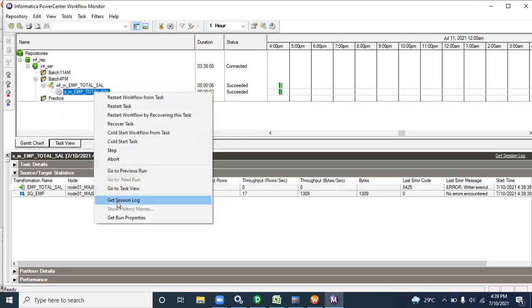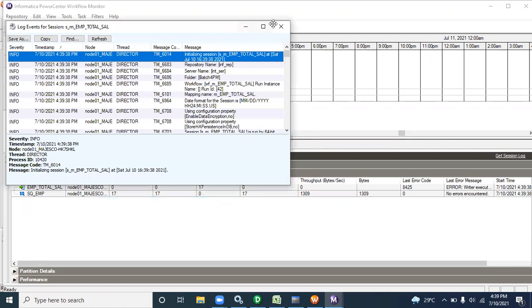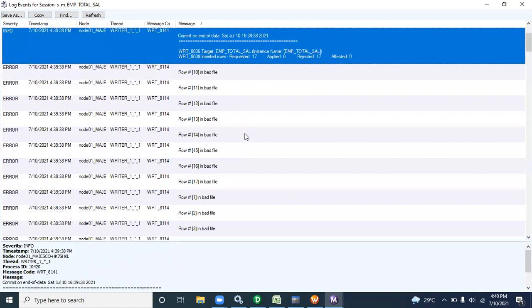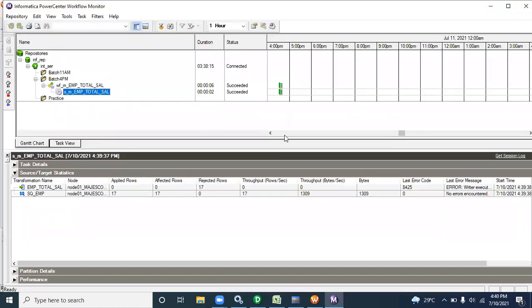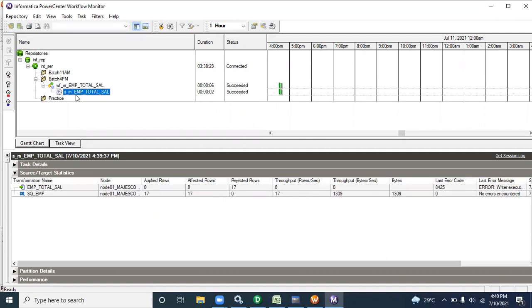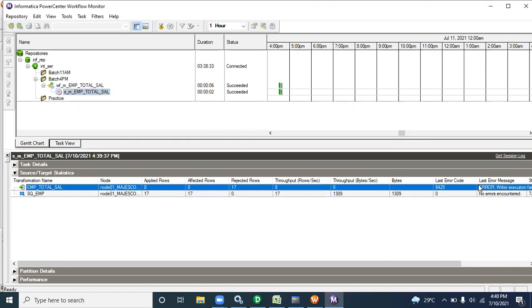Right click the session log, get session log file, and just press E from the keyboard. See, although the error will be there, we are not able to find it easily. We are able to find those records, but production support people don't know, because for them this workflow is a success. So why would they go and physically check if this error occurs, right?